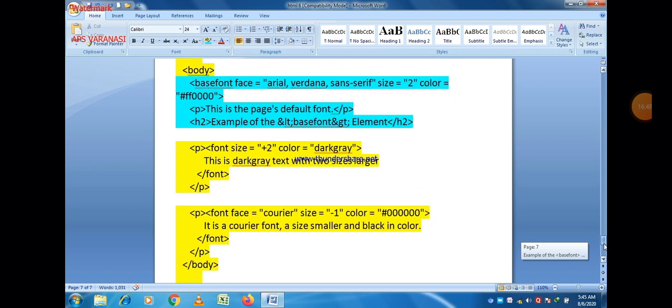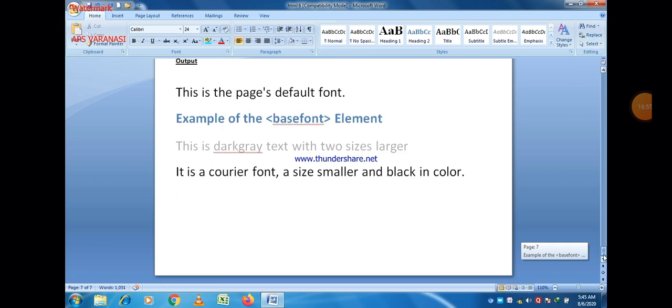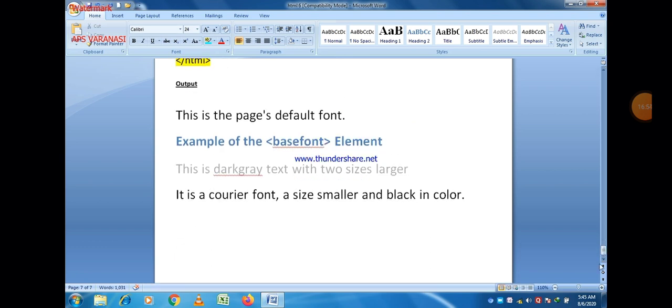Always remember that the base font tag is not used in HTML5, and we always avoid the base font tag. If we want to change the color or the size or the font face value within our program, then most of the time we use the font tag.